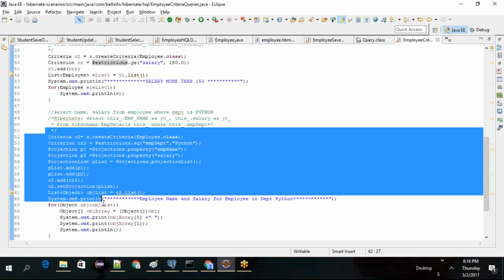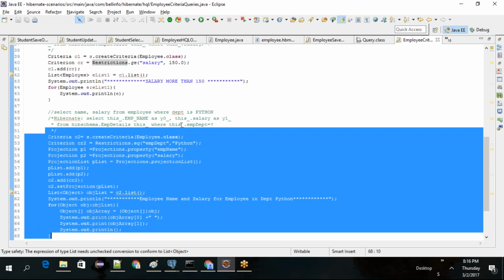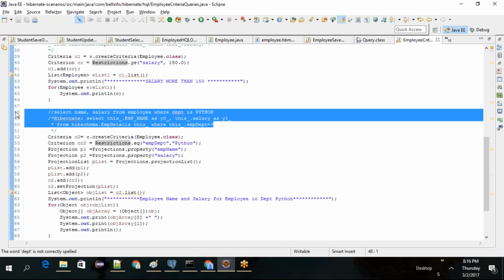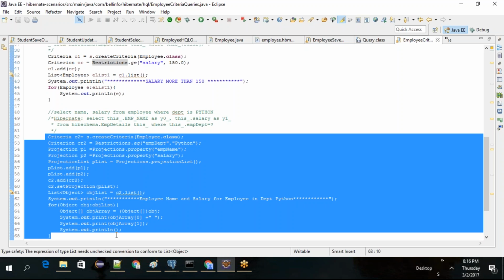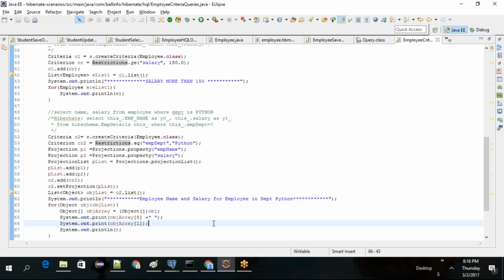So in order to write the criteria query, you need not know SQL anymore. All you need to understand is how to write the criteria, the criterion, the projection, the restrictions, how to write multiple projections, how to use the projection list, and what output we will get. Make sense? And aggregate functions are also there. You will go back and look at it. It's not a big deal at all. Okay.